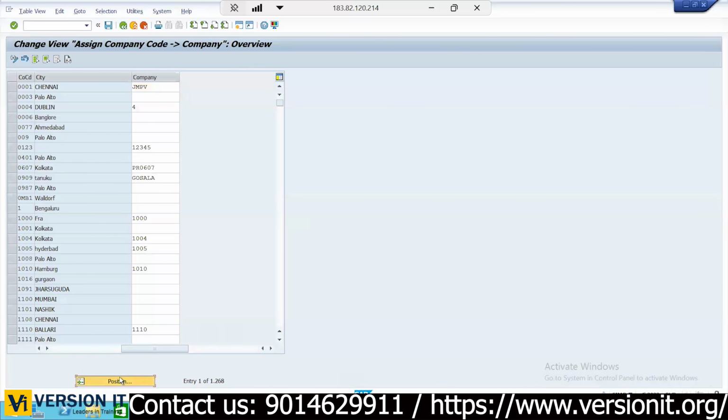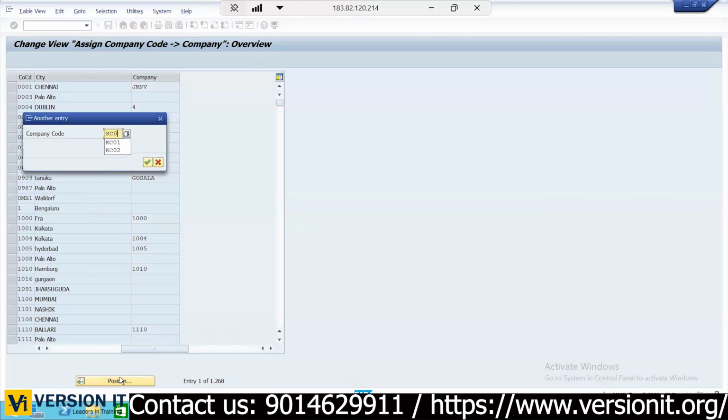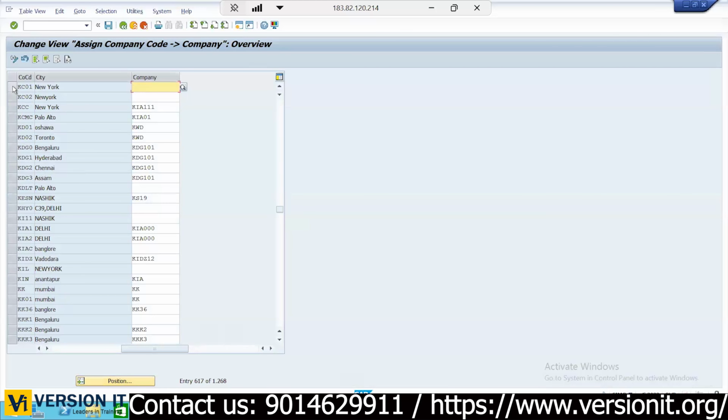So here go to the position. Here KC01, KC02. See, these two are our company codes, right? These two company codes have the company called KIA GRP, Kia Groups. Now you understood, right? We created the company codes and further assigned the company codes to the company.